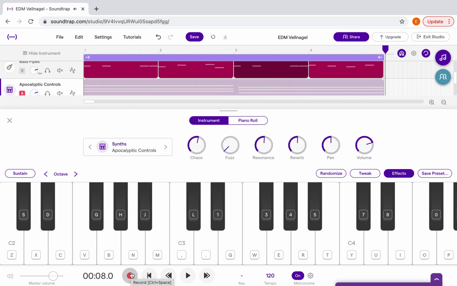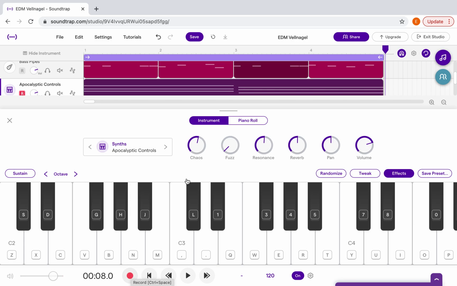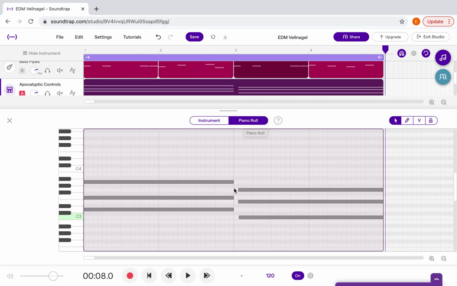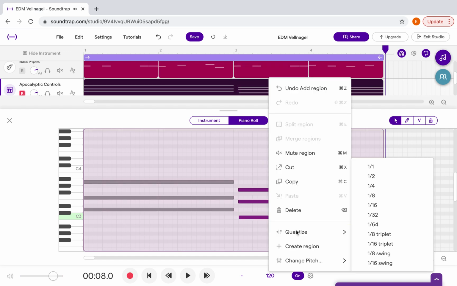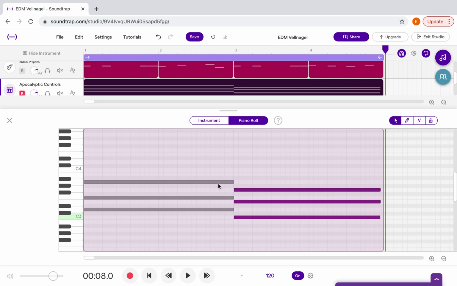Okay, now I've got that second chord incorrectly. So again, you go to piano roll. You can see that it doesn't line up with where it's supposed to. So I'm going to highlight it all. I'm going to right click. I'm going to quantize. I'm going to just go to 1. And it's going to snap it directly into place where I need it.